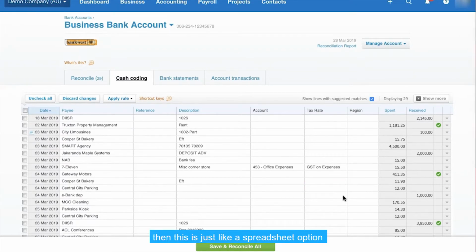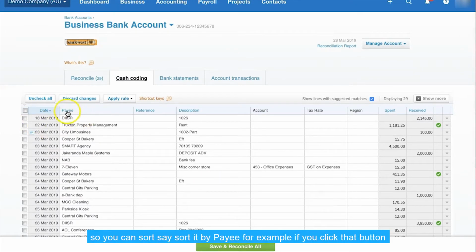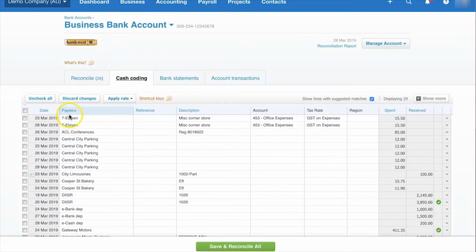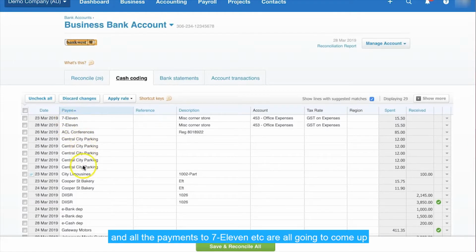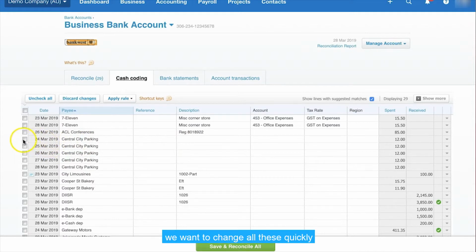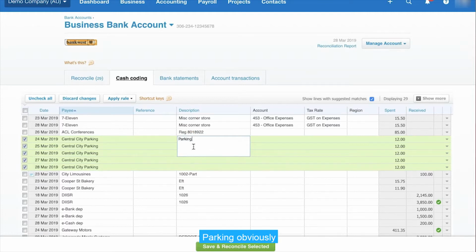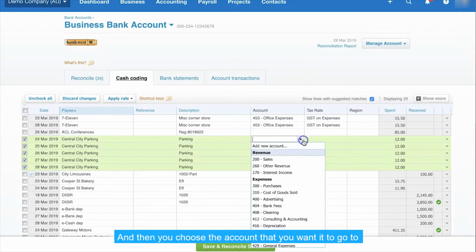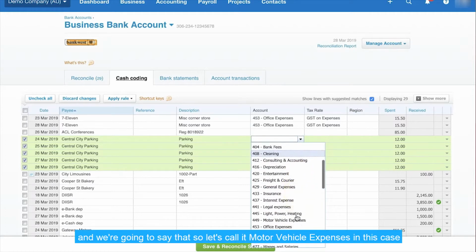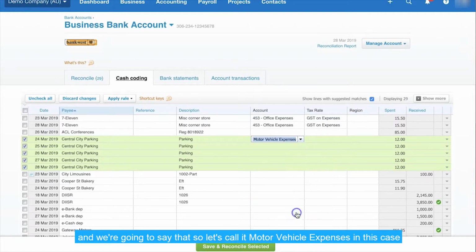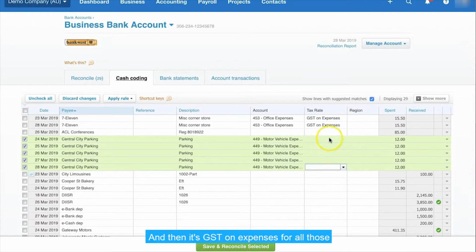Now this is just like a spreadsheet option, so you can sort it by payee, for example. If you click that button, all the payments to 7-Eleven, etc., are going to come up. So this makes it a lot quicker to process. And you've got Central City Parking. So let's say we want to change all these quickly. We're going to say these are for parking, obviously, and then you choose the account that you want it to go to, and we're going to say that's, let's call it, motor vehicle expenses in this case, and then it's GST on expenses for all those.